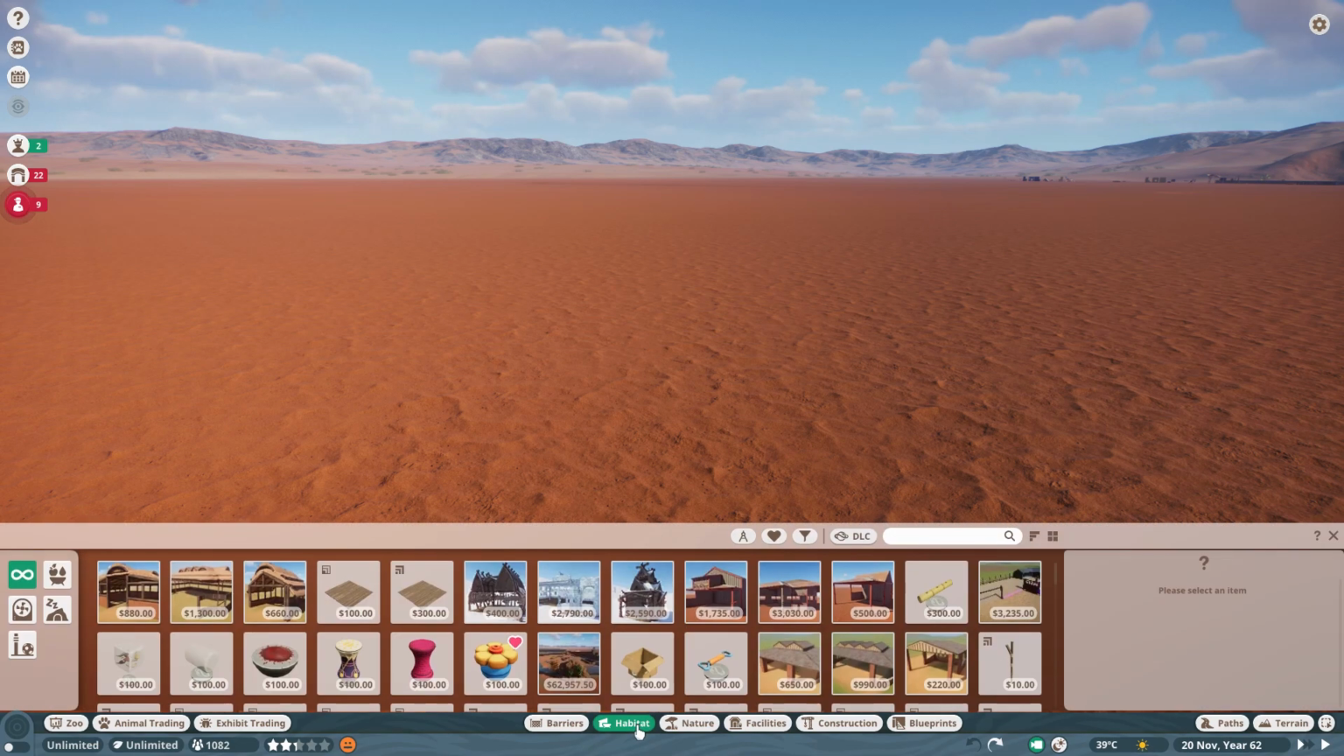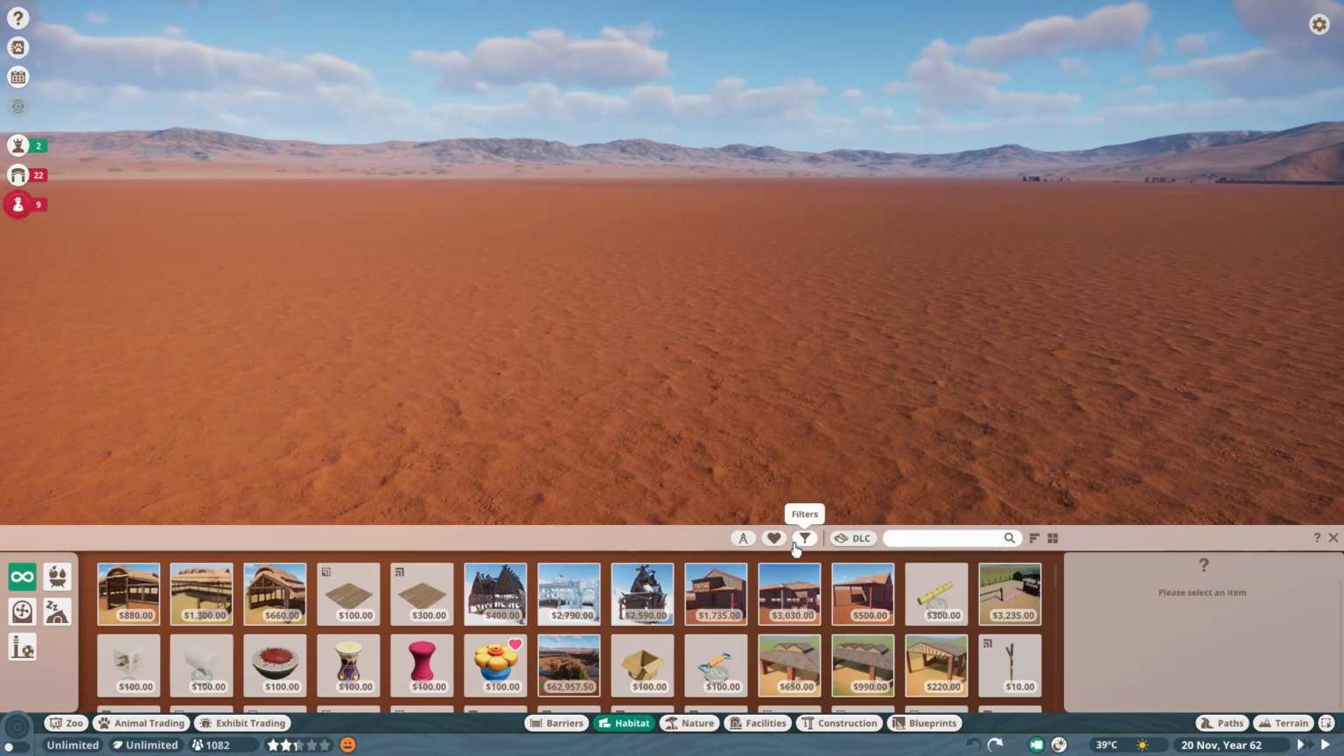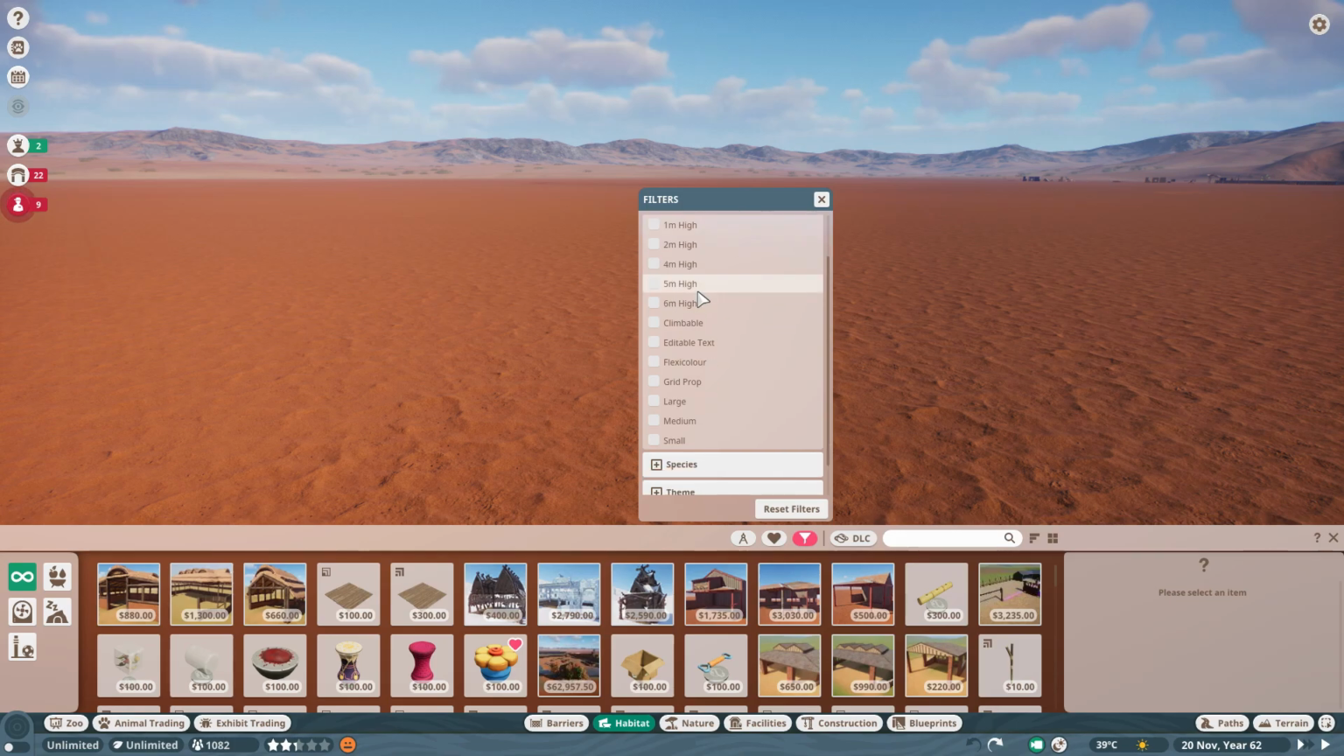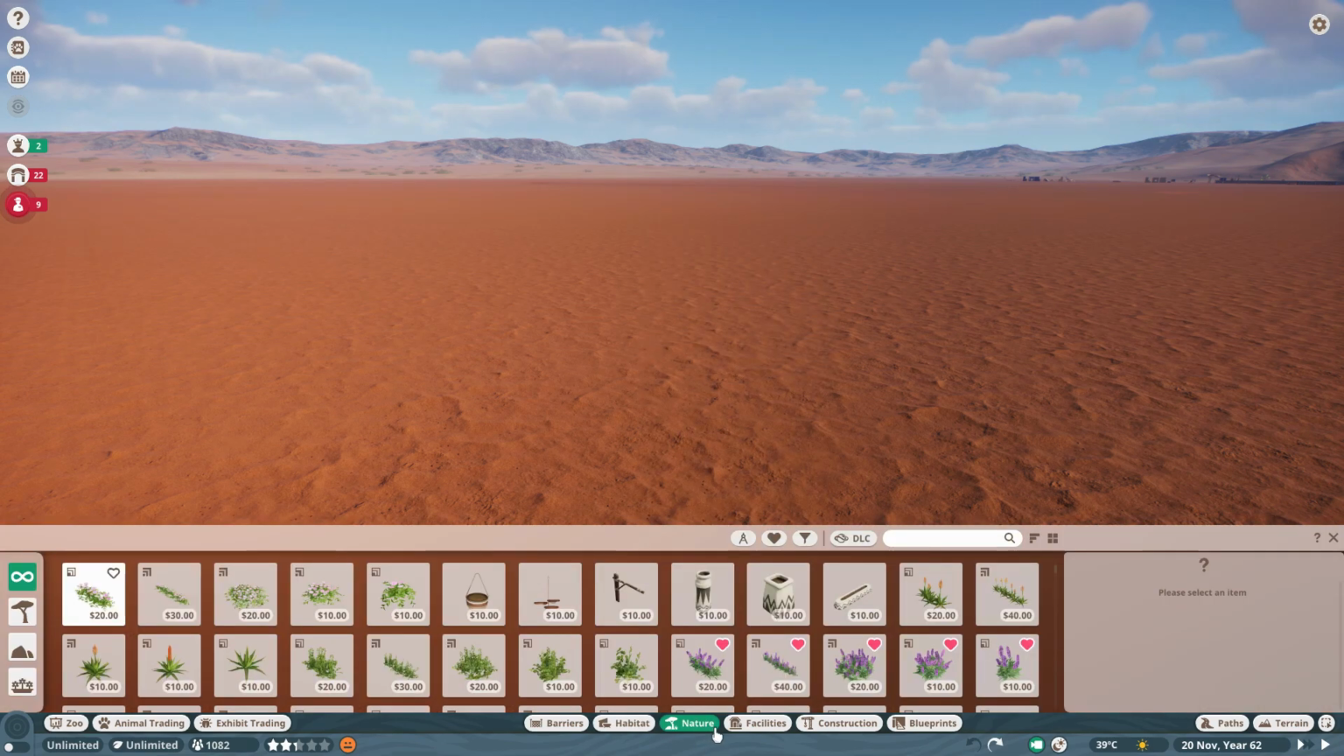So we've got under the habitat, if you go on the filters, generally you can find a lot of them, so you can search by properties. So we've got heights, sizes, things like that. Flexicolor is a really good one. If you've not used that before, all items that can be coloured are tagged with Flexicolor. So if you haven't already used that, then it's a very good one to use. You can filter by species, by the theme, so Africa and New World, all of those, and by the content pack if you've got any DLCs. DLC will apply throughout all these four.